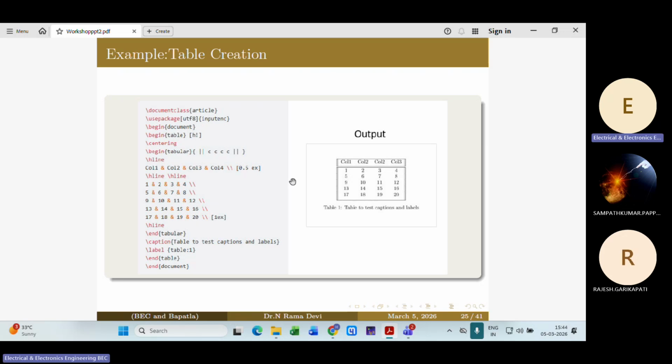After that, we write the double backslash and 0.5ex. 0.5ex is the space we are specifying for the lettering. Then we draw the horizontal line, which is the heading line. Because of that, we draw the horizontal lines. After that, we represent the values corresponding to the table.